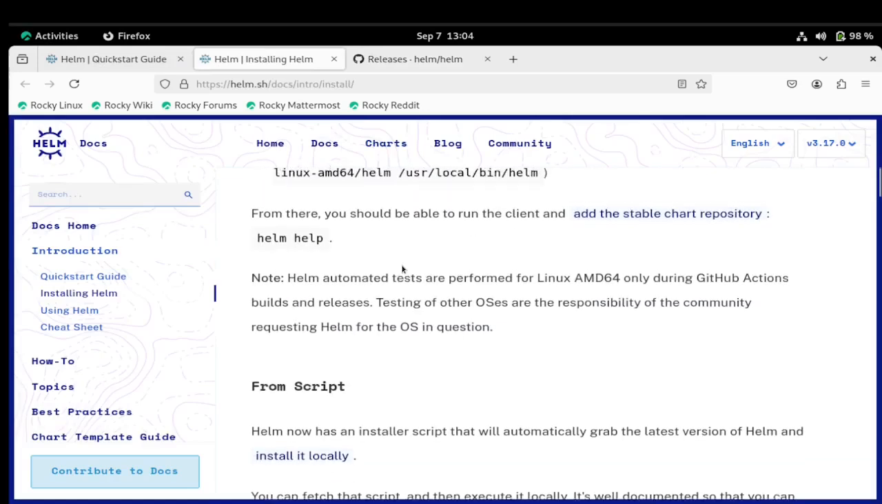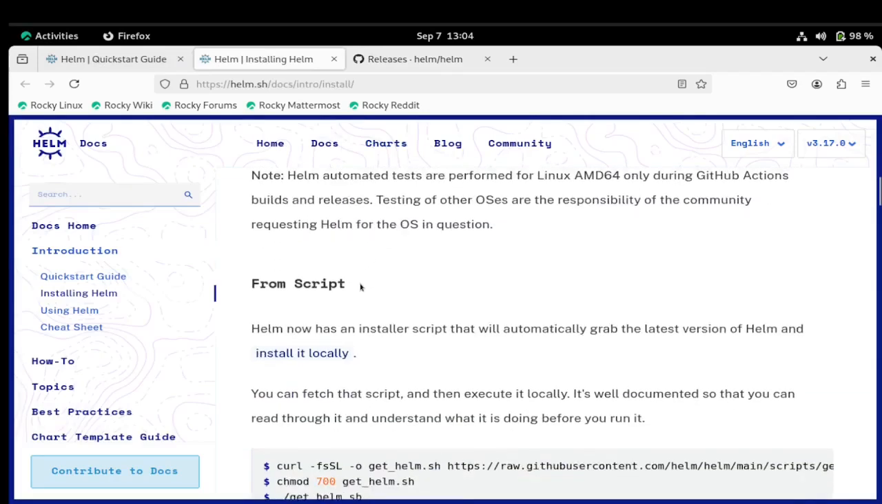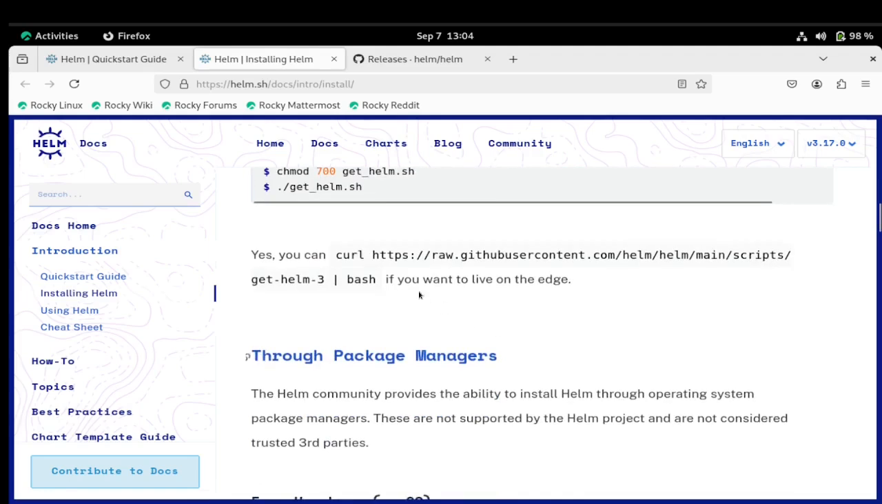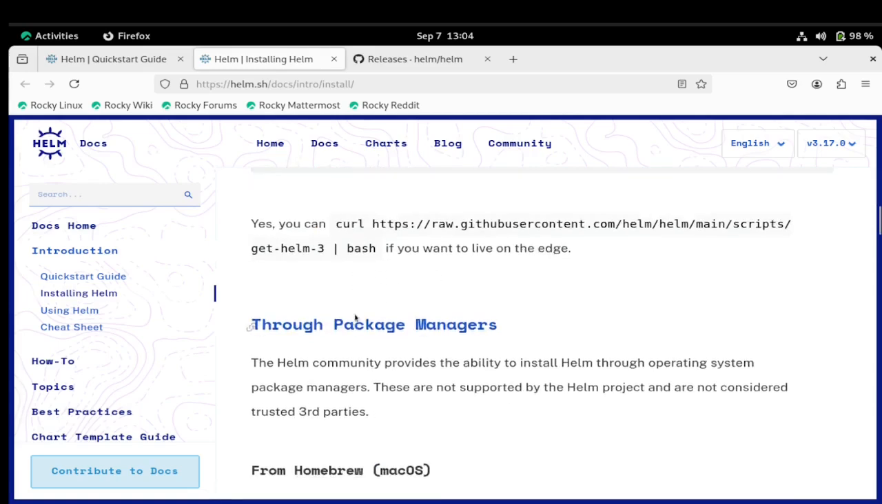But there are other alternatives that you can use. You can use a script, for example. They have a script here that you can use to do the installation. If you want to understand how that script works, you can click here and see the content of that script. You can do that, or you can use this command here with bash, that will immediately execute it.